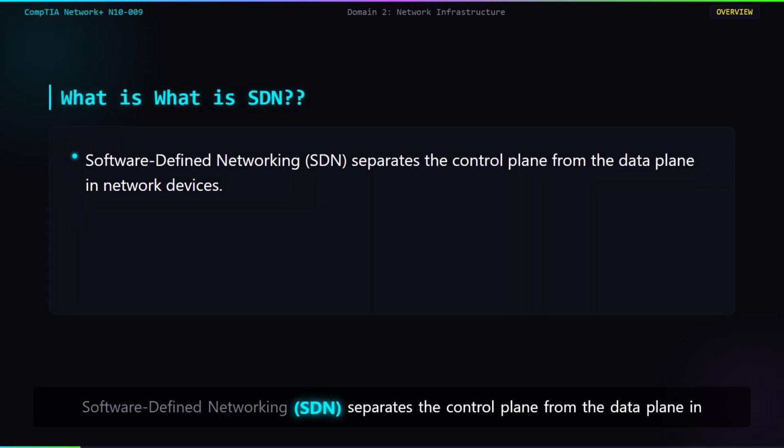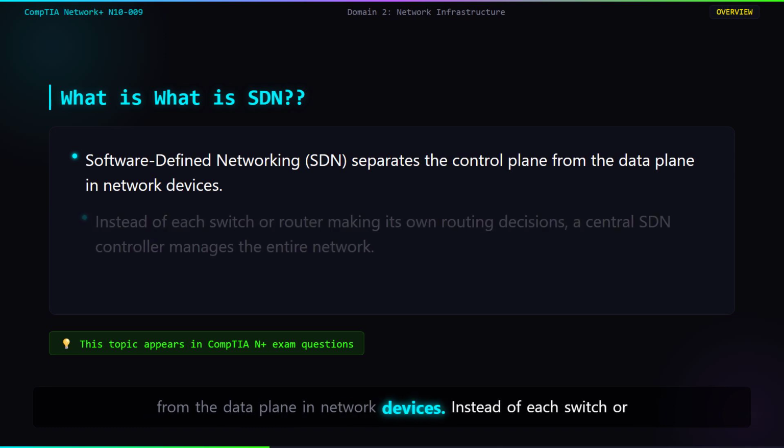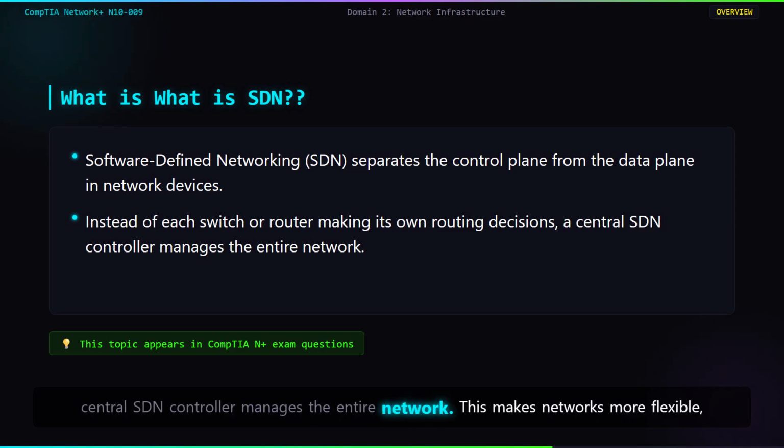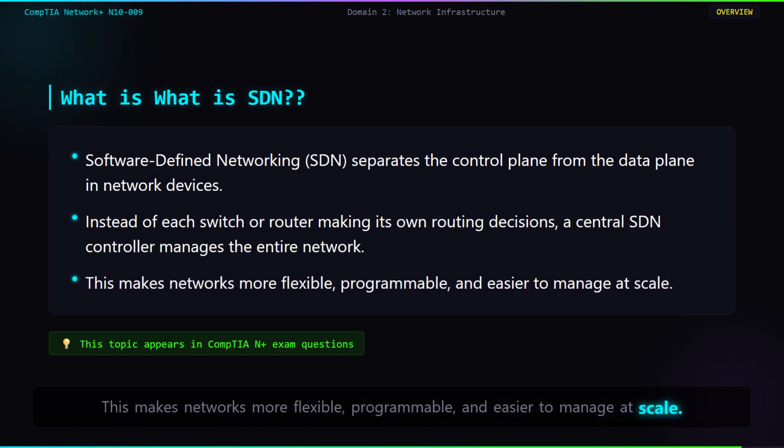Software-defined networking, SDN, separates the control plane from the data plane in network devices. Instead of each switch or router making its own routing decisions, a central SDN controller manages the entire network. This makes networks more flexible, programmable, and easier to manage at scale.